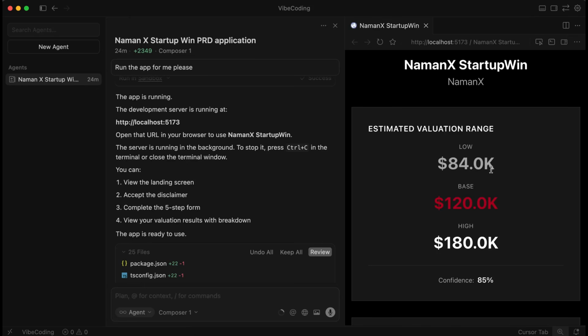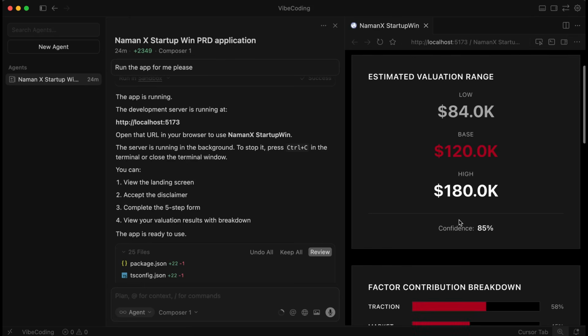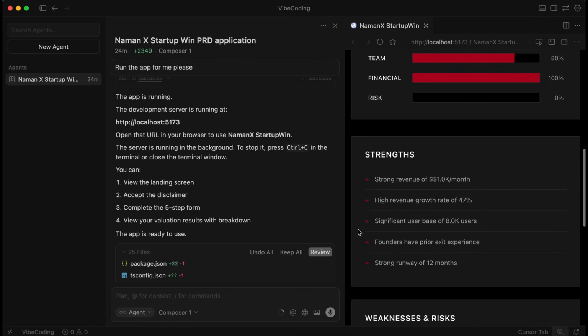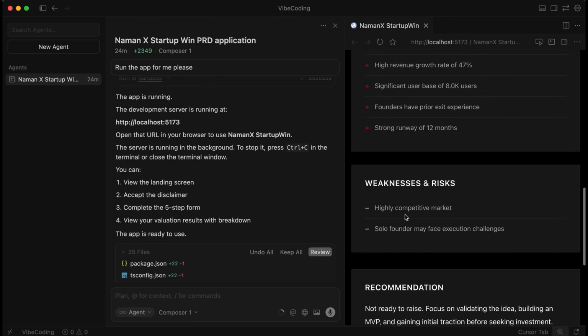So it gives us a low version, a base version, and a high version. It's going to give us a lot of other details as well, like the factor contribution breakdown. So which factors contribute to the valuation? What are the strengths of my company? This is something that's tailored to my company. So based on the information that I've entered, it's giving me the strengths. It's giving my weakness and my risks.